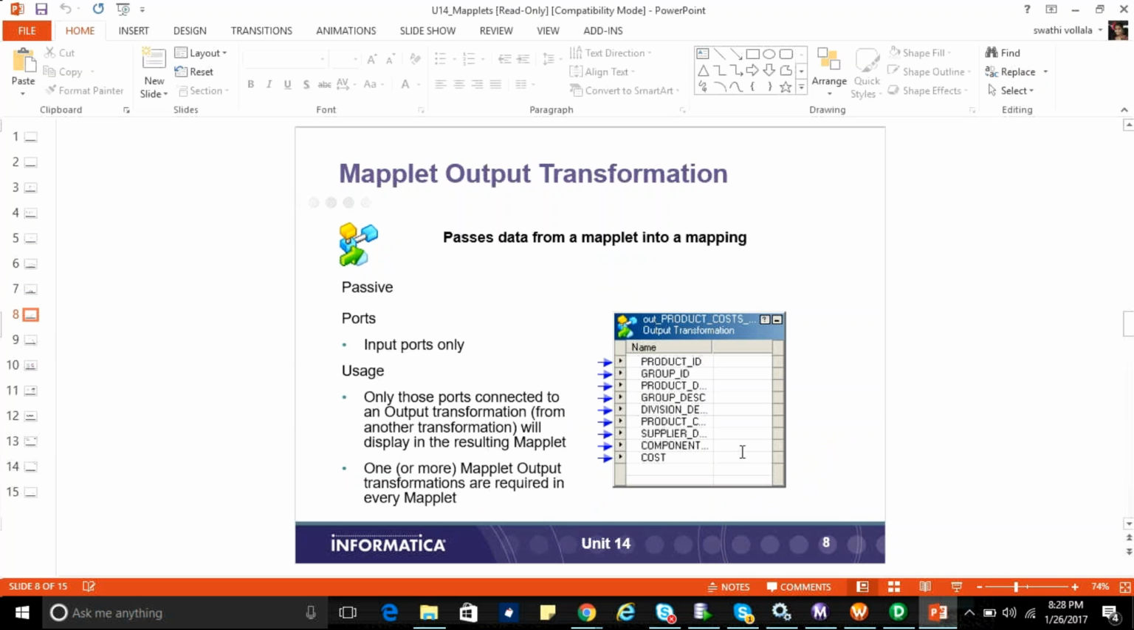Yes. So this is the output transformation. So what is the output transformation? The one which is used to send the data out of the maplet. But you need to remember one thing in input and output. Input is not mandatory, it's an optional transformation in the maplet, but output is a mandatory transformation to create a maplet.